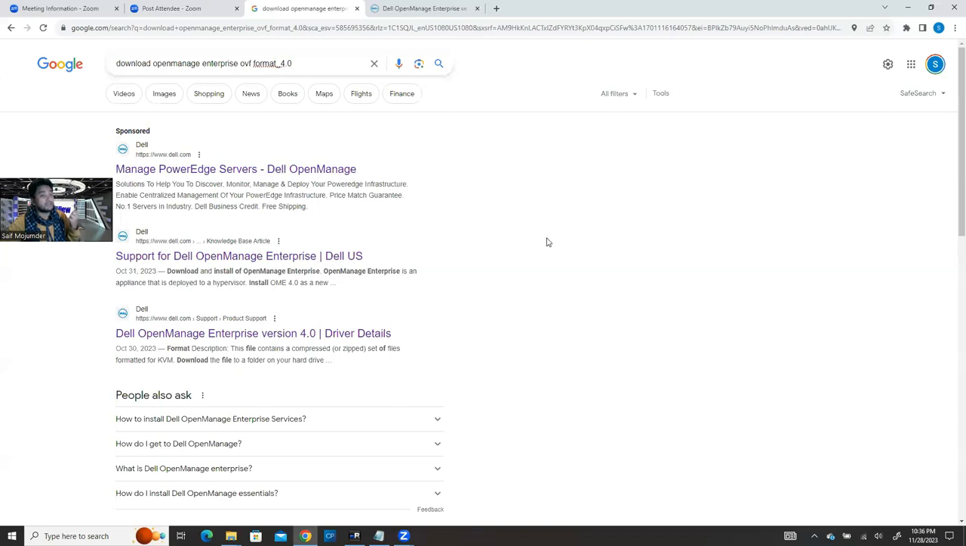So what is the OVF format, or OVA format, whatever you want? This OVF format is for VMware ESXi. The application comes as a bundle. You can also install it on a Windows box, where you download the .exe or .msi file, which is for Windows. There is the OVF file, and also versions for Hyper-V and different types of environments. So you can search like this.